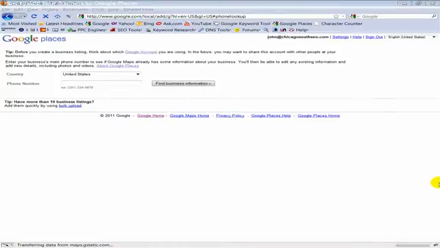All right, we move on to step 2, where we search for an existing listing. Upon signing up for Google Places, you will be given the option to search for an existing listing for your business in the area. Fill in the forms to list your country and business phone number. Next, click the Find Business Information button, and a couple of things will happen. We'll go ahead and put in, we've already got United States in it. We'll go ahead and put in the phone number.